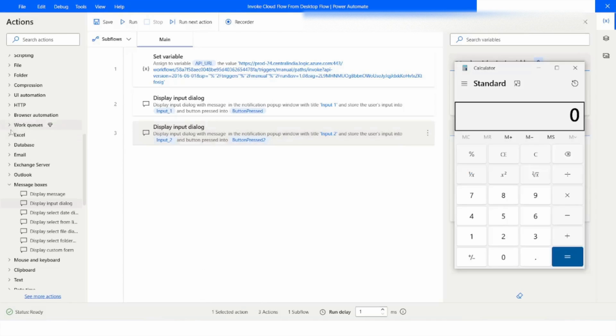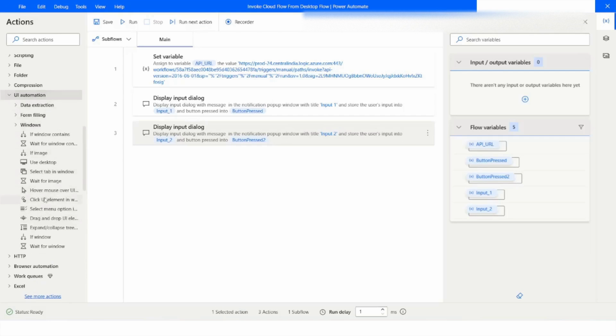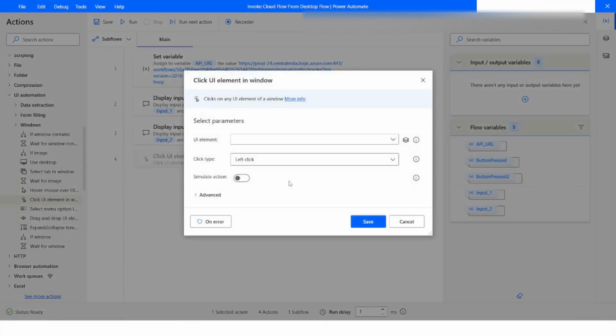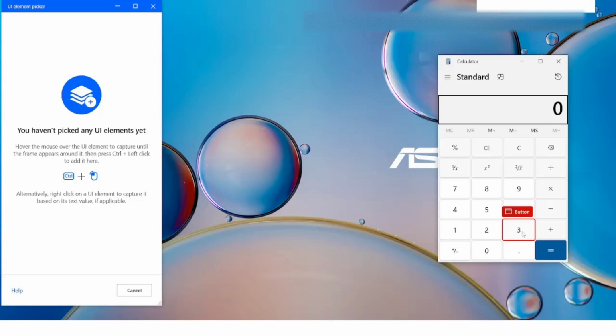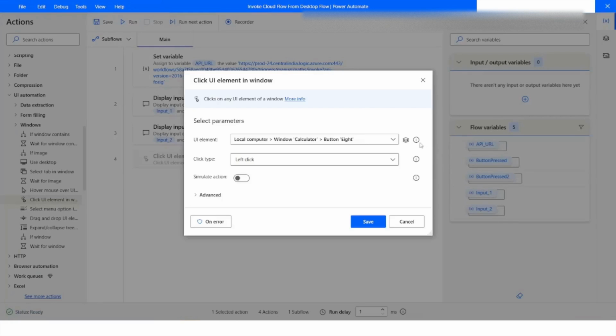Now I will go to the UI automation, and from here I will take click UI element in window. I will click on UI element and then click add UI element, and then from here I will select a button. So I'll press Ctrl and left mouse click to capture the element. The element has been captured. I will enable this simulate action so that it is able to click the button in the background without bringing that window in the foreground. I will click on save.